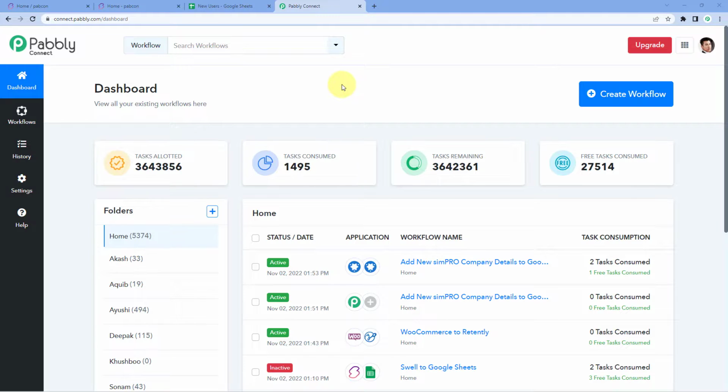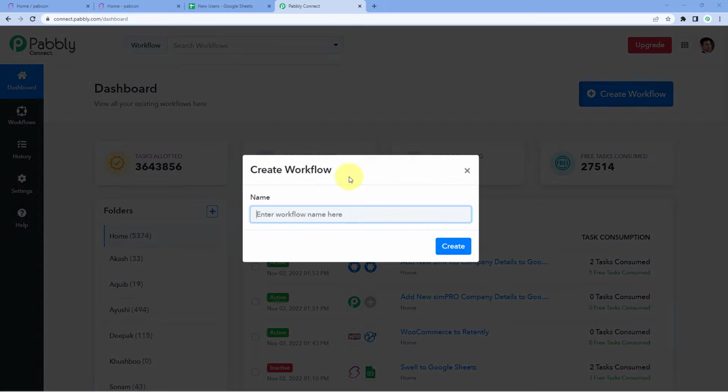So as you can see, here we are on the Pabbly Connect's dashboard. Now to reach this dashboard, you will get the free sign up link of Pabbly Connect in the description box below. And after reaching this dashboard, just click on create workflow and give your workflow a name. For example, I would like to name my workflow as Swell to Google Sheets. And then just click on create.